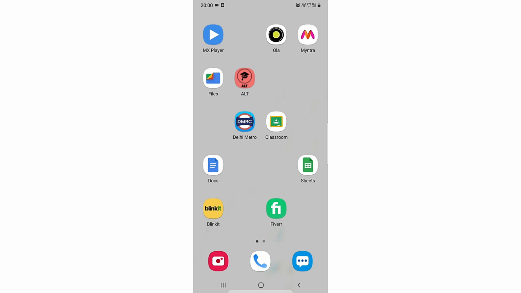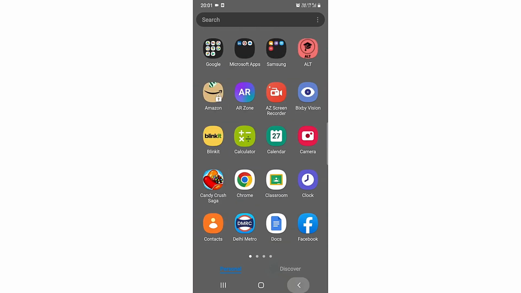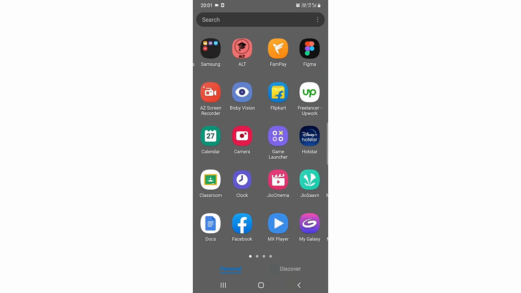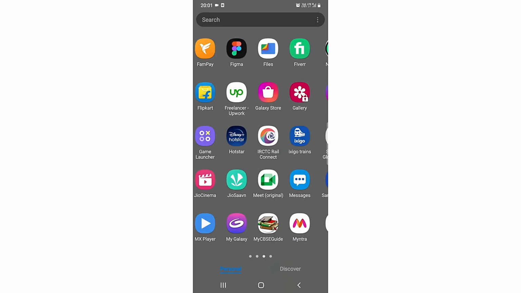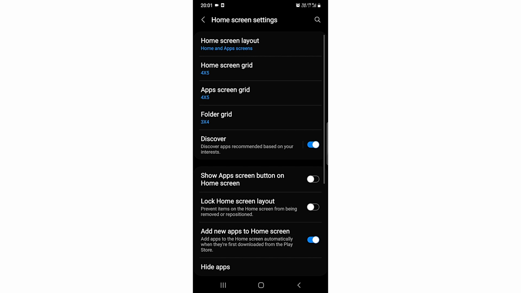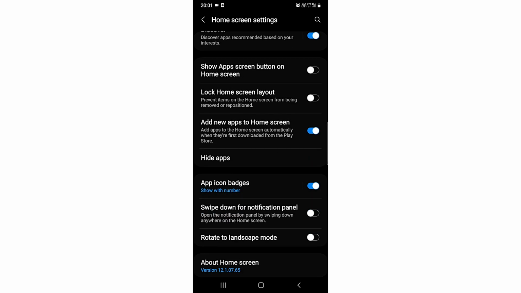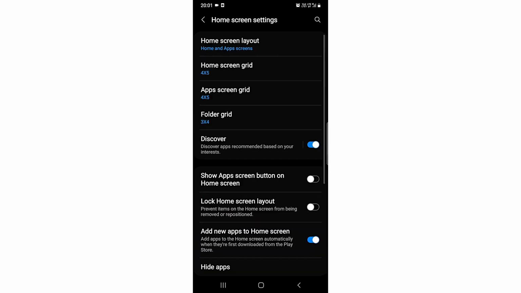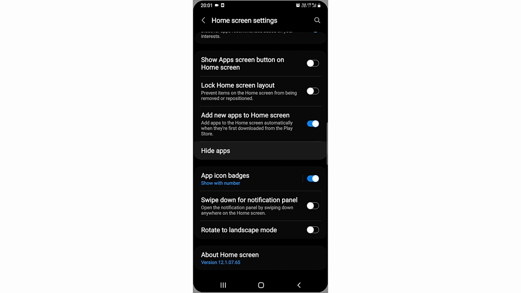So you just need to open up your interface right here like this, where all the apps will show. After that you need to click on the top right, which shows three dots, and click on it. After that you need to go to settings. After that, when you scroll down, an icon will appear for hide apps, so click on hide apps. All the apps will appear.